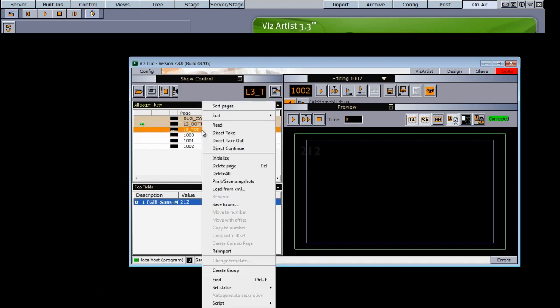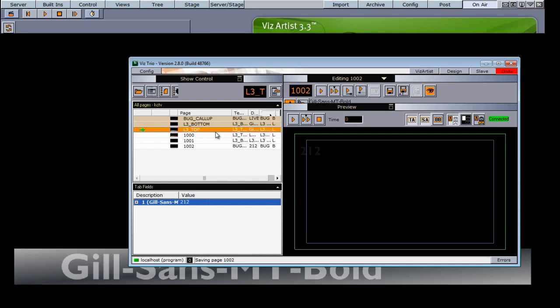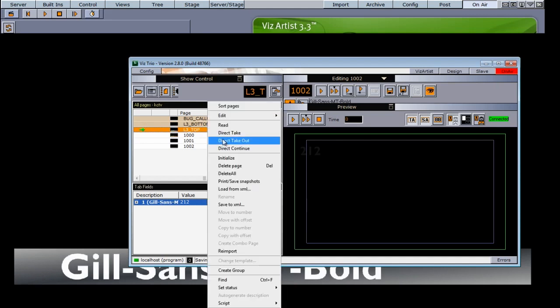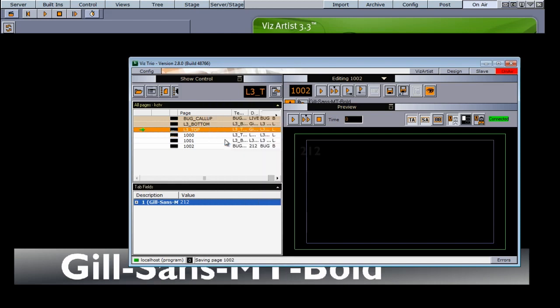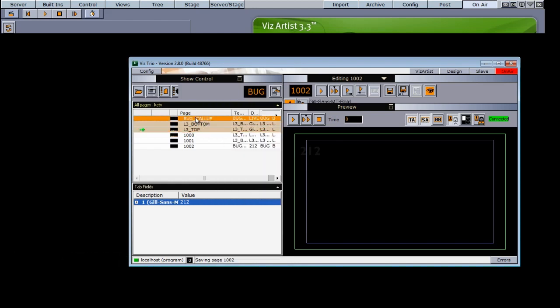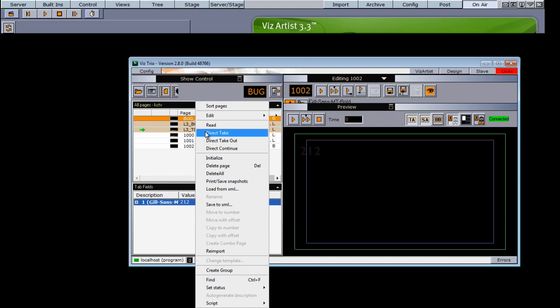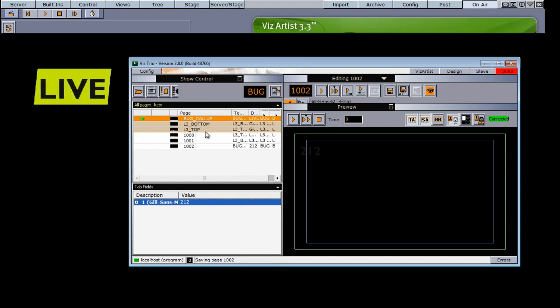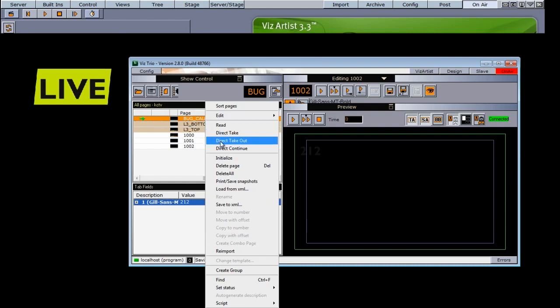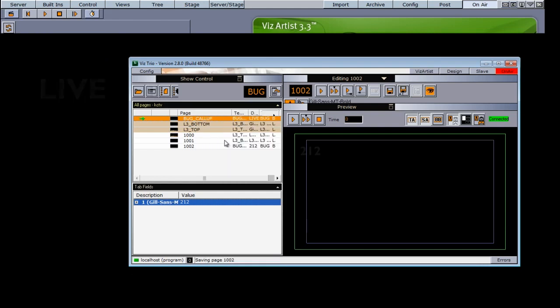Now same thing with the L3 top. When we do a direct take, it's going from left to right, from stop point O to stop point A. So that comes up, and when I do a direct take out, it's going from right to left, stop point A to stop point O. And the bug, let's try the bug. Again, same thing. When I do a direct take, it's going from stop point O to stop point A. And when I do a direct take out, it's going from stop point A to stop point O.